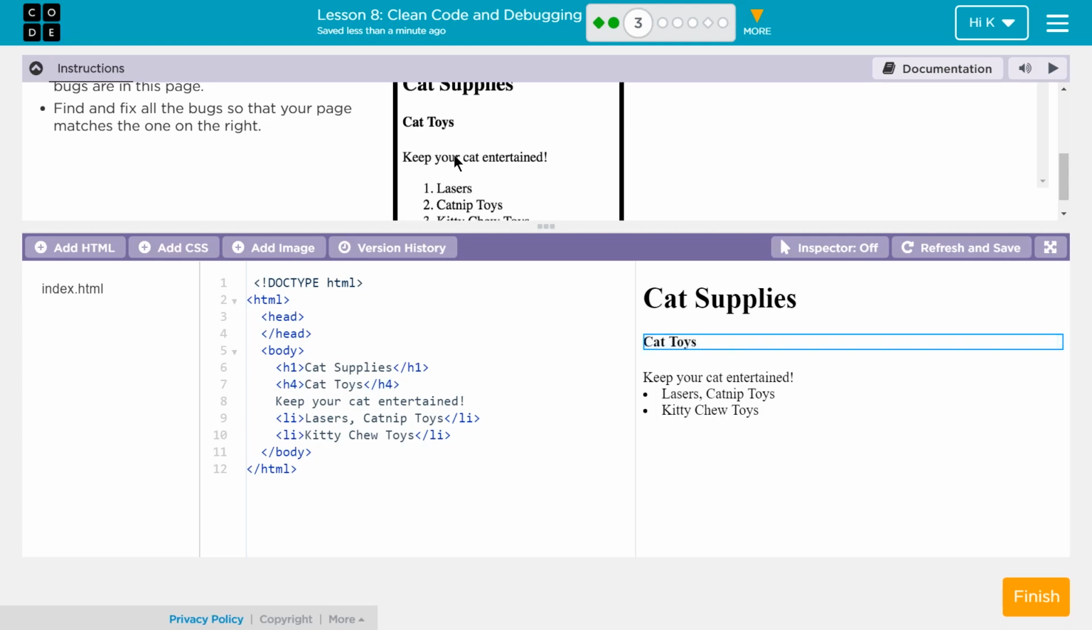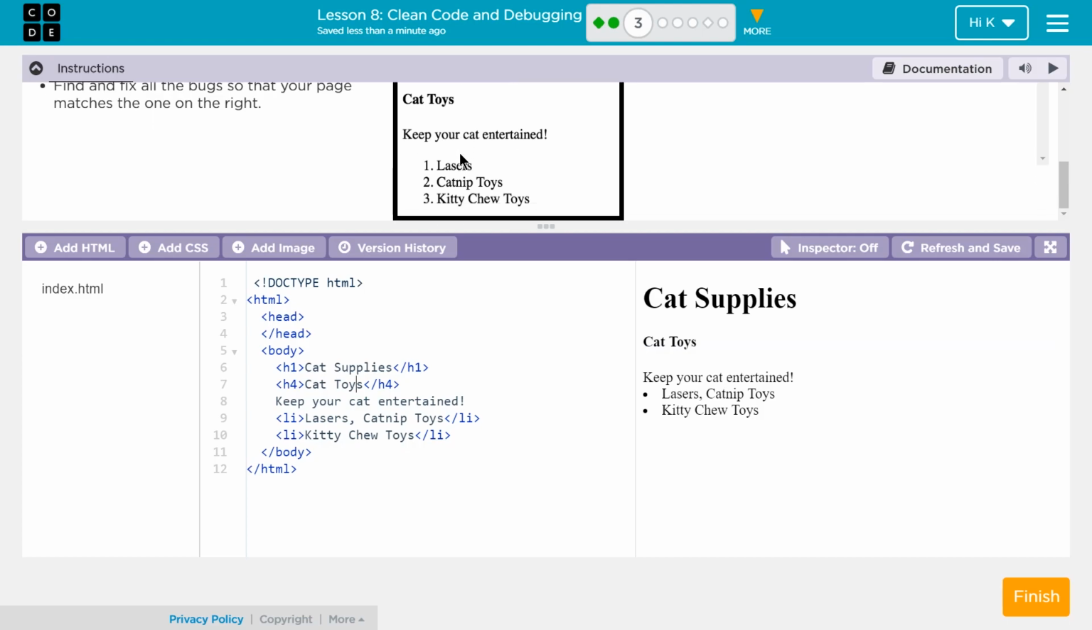All right. Now, keep your cat entertained. Is this part of the list? It's not. Notice, though, that it is not a heading either. Look at the size of the font. If it's not a heading, and it's off on its own as a line separating here and here, and it's not part of a list, all that we have left are handy-dandy paragraph tags. Let's go ahead and put that here. Now we have a paragraph tag.